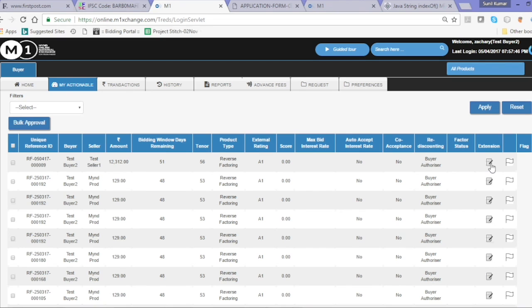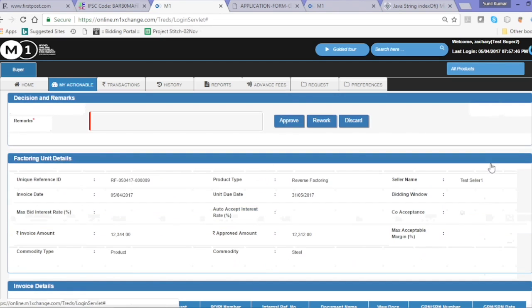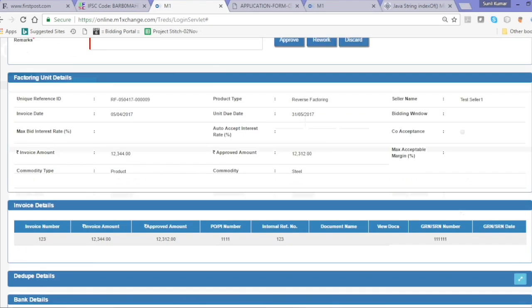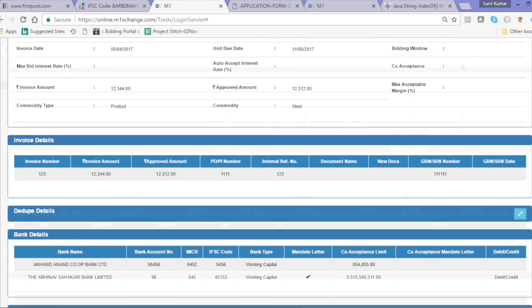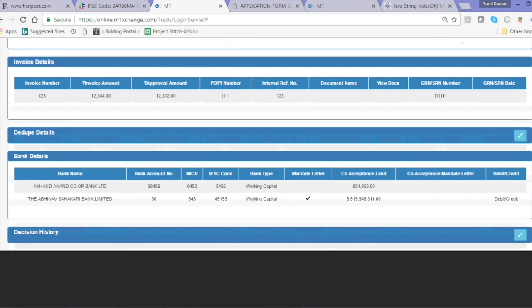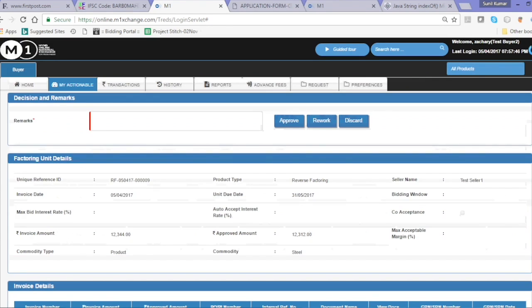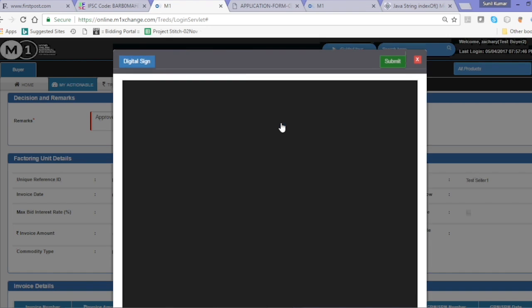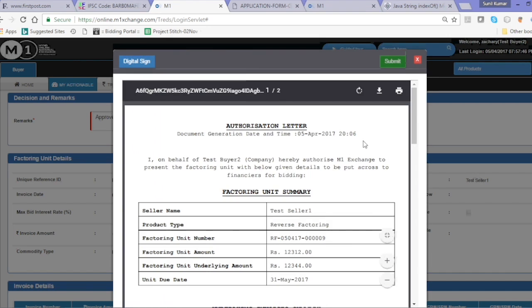The supplier is going to be able to see all the transactions in the likewise manner on the screen. The supplier is supposed to now accept or reject the transaction, as the case may be. We will approve this transaction for this demo. Now you will see again the screen will open up, which will be an authorization letter, which is again going to be digitally signed by the seller.